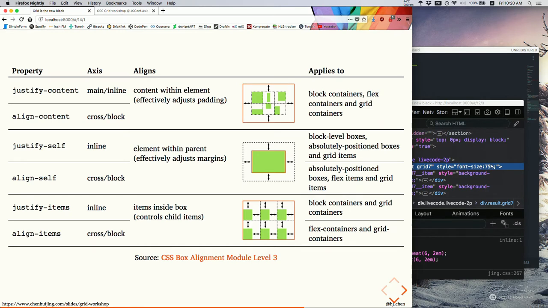Now for justify self. If you look at the color coding, the content within the grid cell doesn't necessarily take up the entire space. Sometimes you will have just one line, and the one line will be all the way at the top, like the apple. So you can align where you want your content to be within the grid cell itself. Then you use justify self.